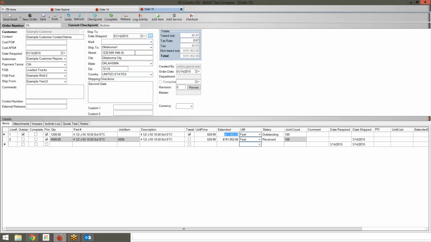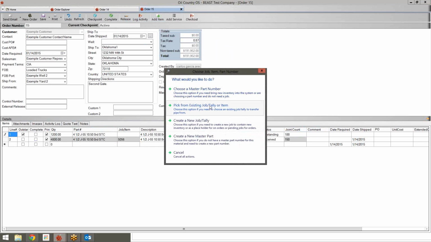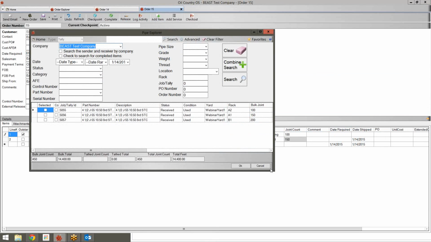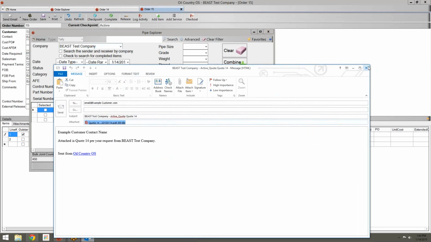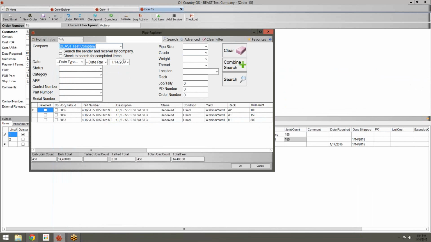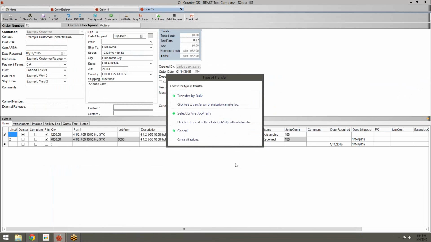So let's go ahead and add another item to fulfill the entire order. We're still missing 1,200 feet. So let's add an item. We're going to pick from an existing job again. I'm going to close this Outlook. There we go. All right. And we're going to pick this job this time, since it only has 100 joints.